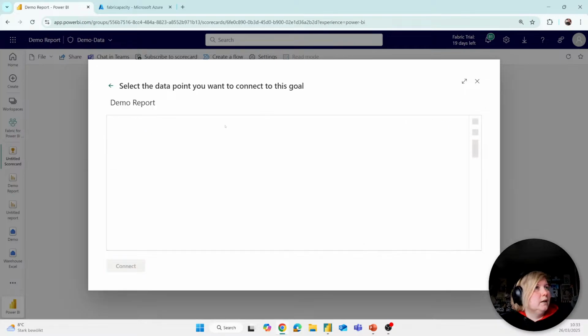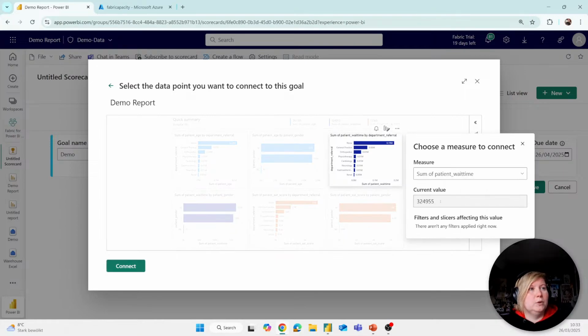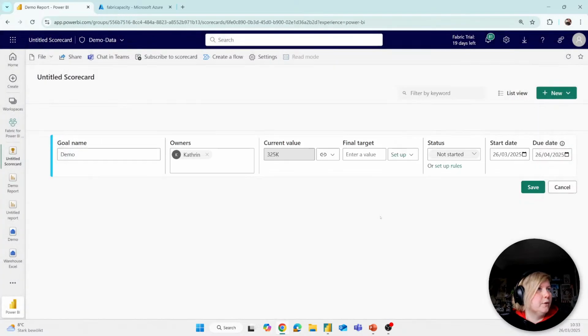So, in the demo report, of course, you need a report where you can track the data, and then you can choose one of these visuals, and it will extract the current value. If there's more, you can click here and see more, but there isn't at the moment. And then you see here we have the current value. If you have, for example, a forecast, you can also use here connect to data for the final target. If you have a visual which has a forecast in it, that would also be possible.